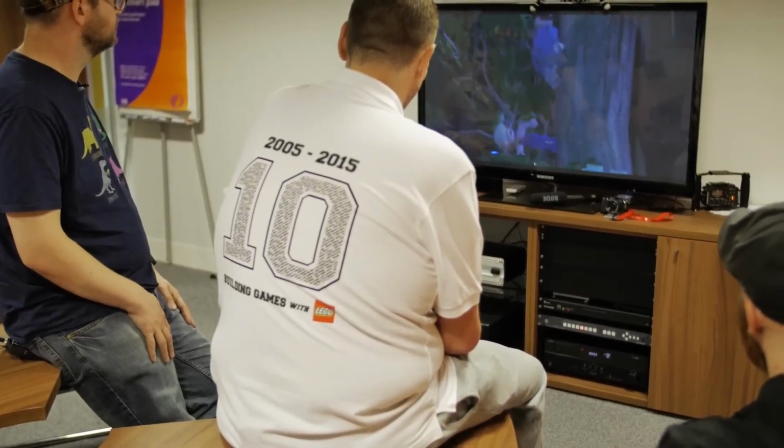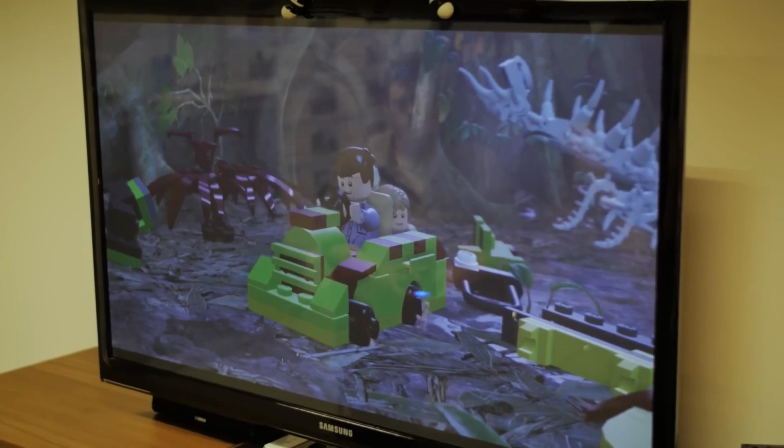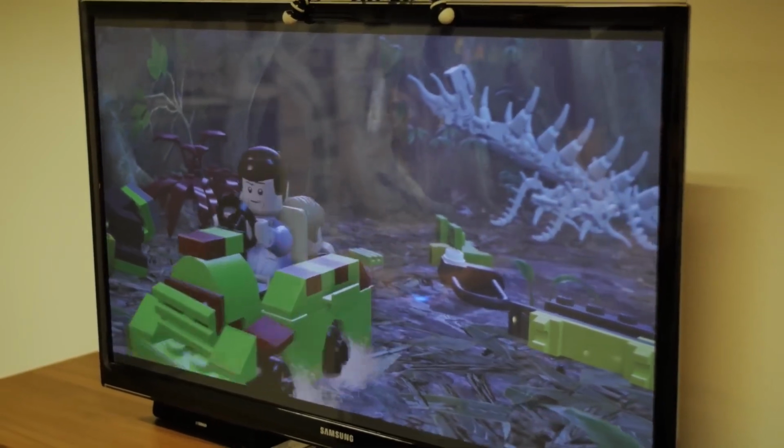I think the real key appeal of the games is that everyone can play them. I think that they are true family titles. The amount of people who play through them with their kids, and it's quite often how they're introduced to video games. And I think the other thing is that we managed to inject a lot of humour into these titles.